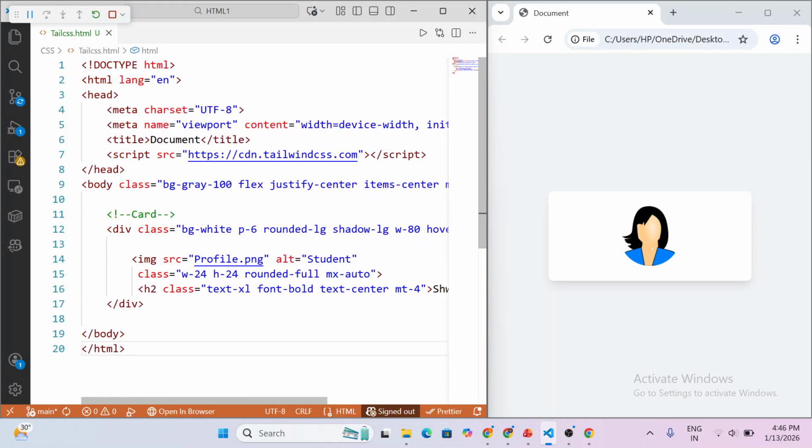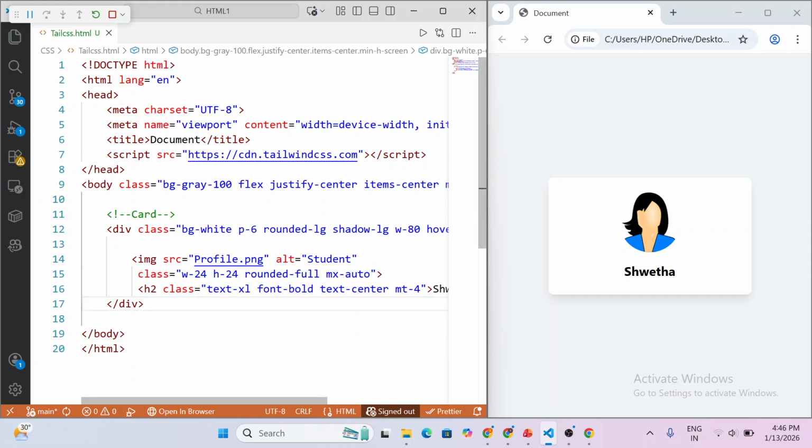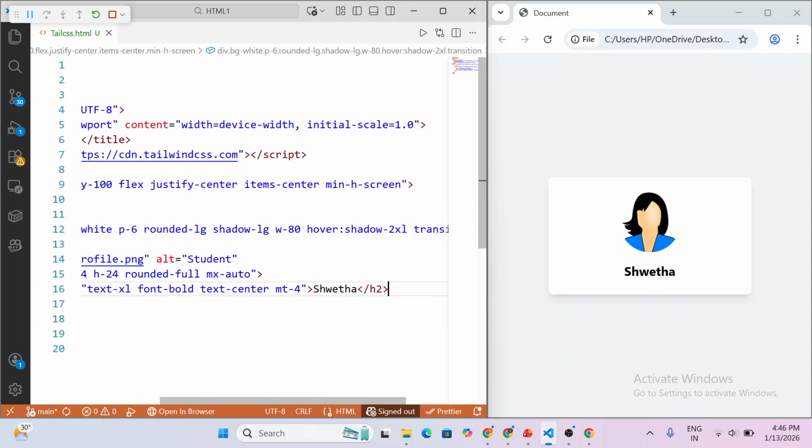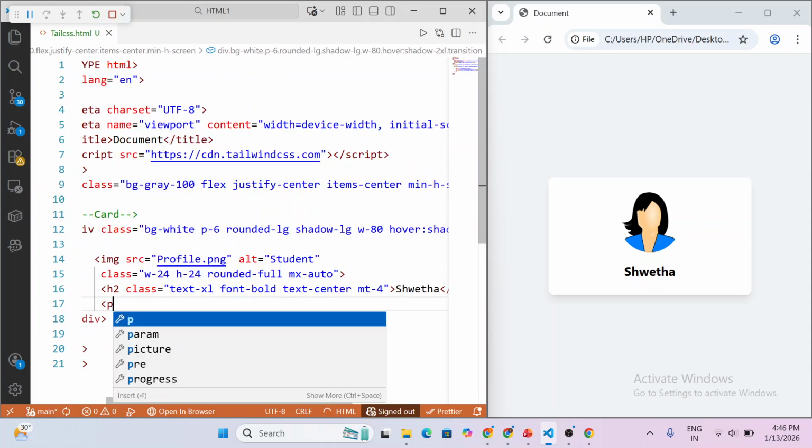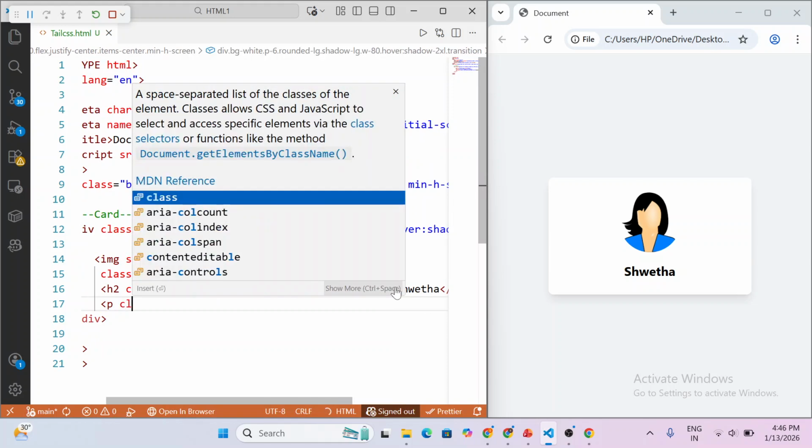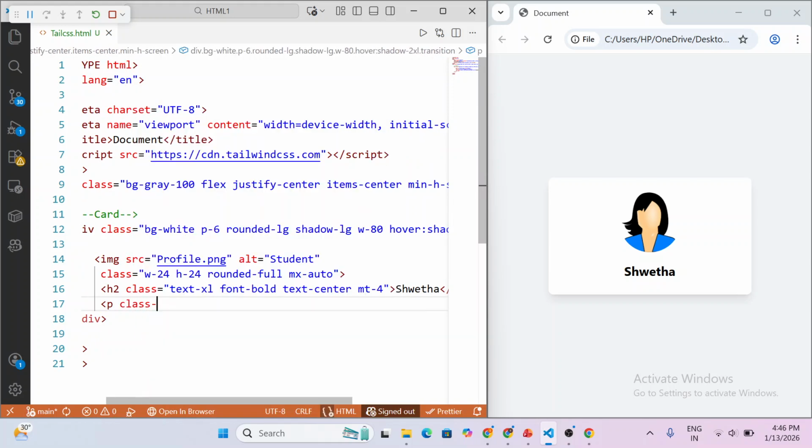Okay. So this is about the name, right? So division. So next, after completing this H2, next we are going to add one paragraph. So here also I'm going to write class is equal to, some styling will apply for this one.